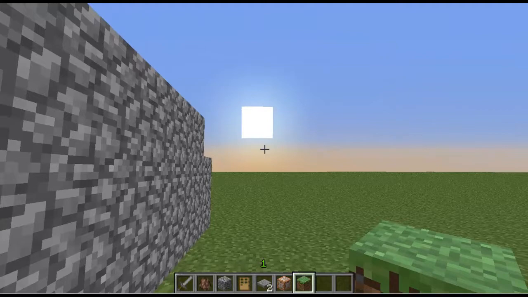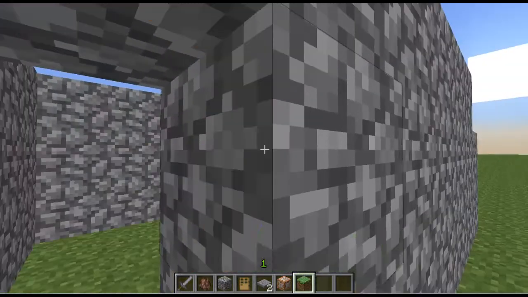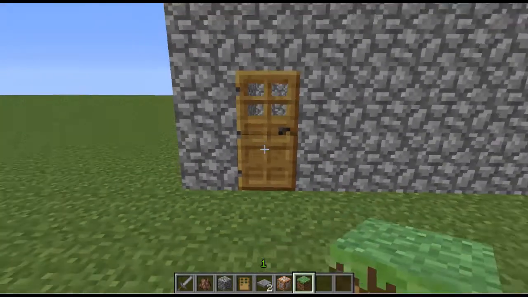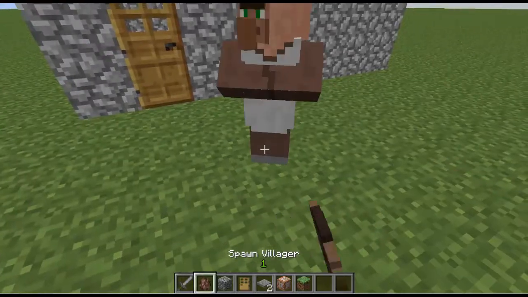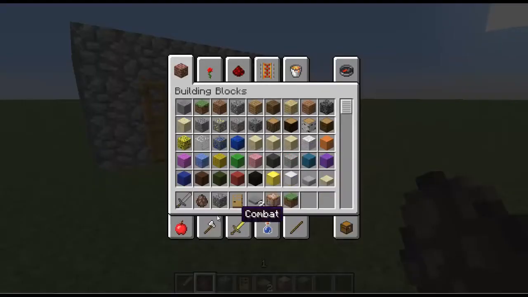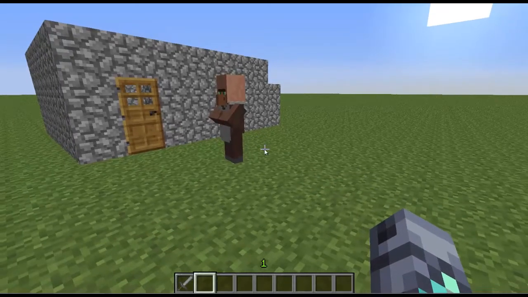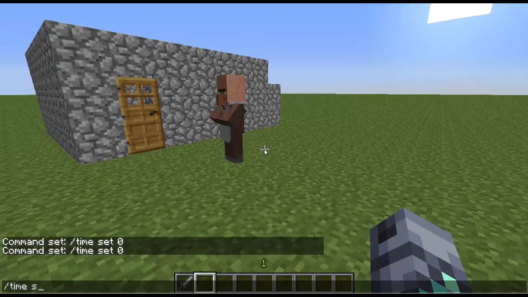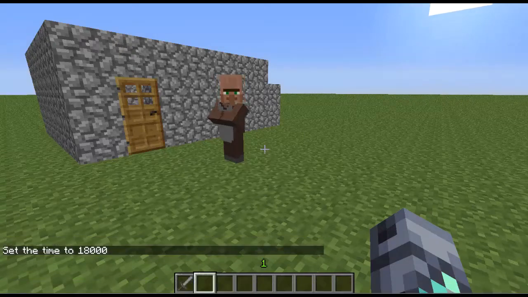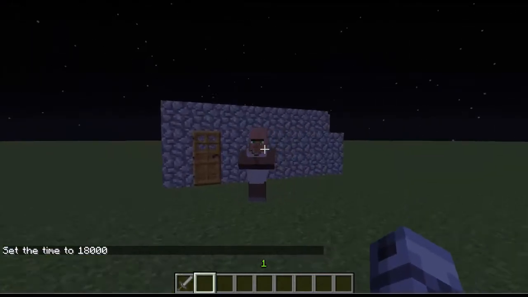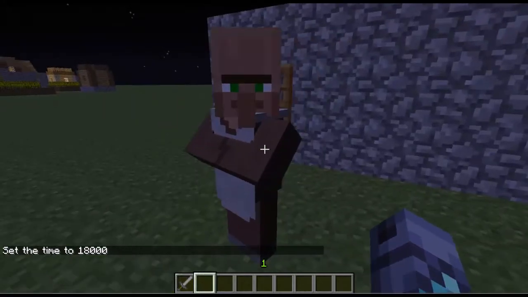See how the sun goes down? So what we're going to do now is place a villager. So we have our villager here, and we're just going to throw this stuff away. And then we're going to set the time to night. So time set, let's say, 18,000. So that'll set it to nighttime, and this villager should go inside his house.